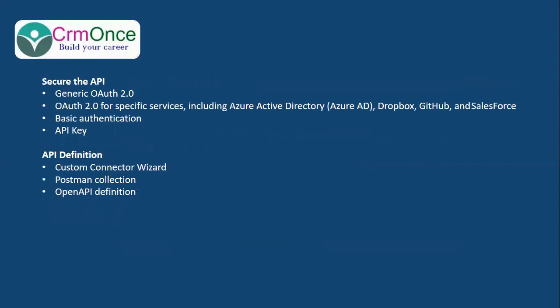And how can we secure our APIs? Connectors generically use OAuth 2.0, and OAuth for specific services including Azure Active Directory, Dropbox, GitHub, and Salesforce, as well as basic authentication and API key.